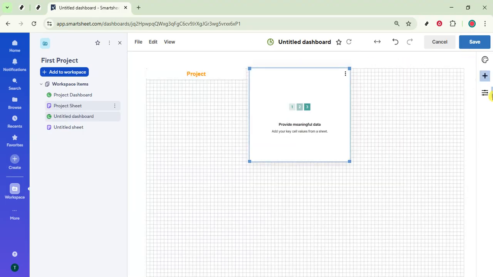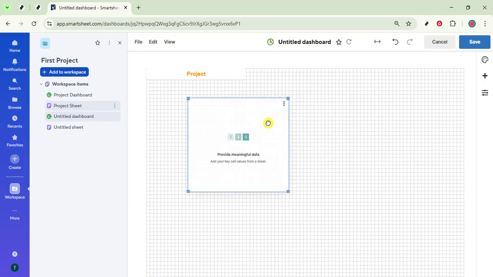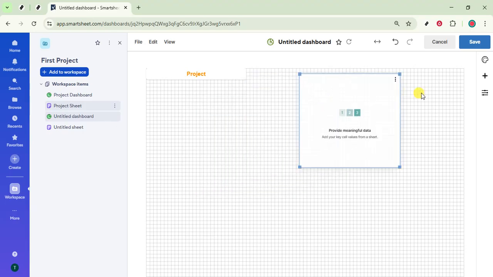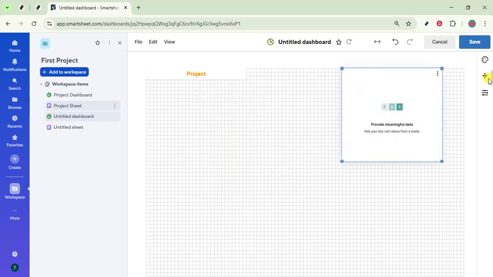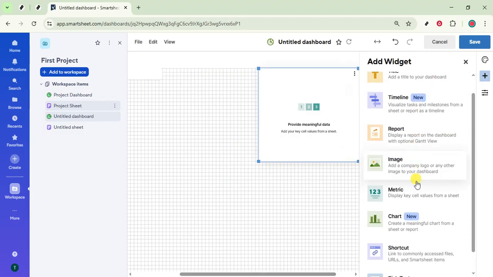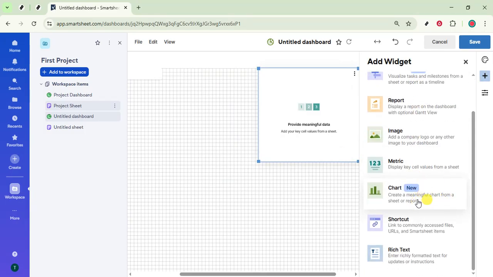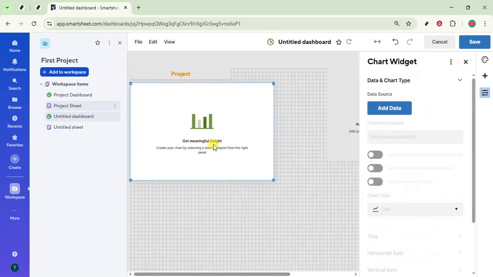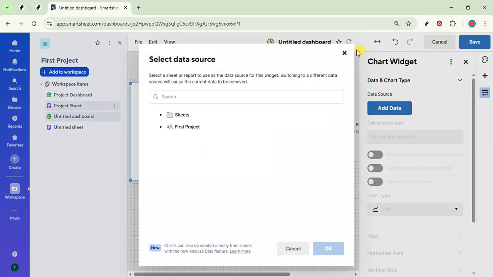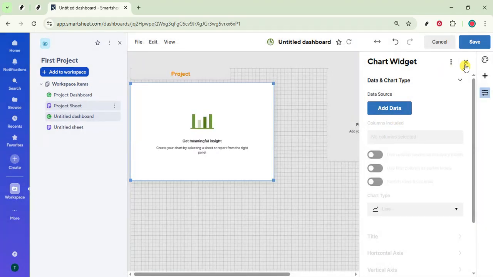Add a chart widget to visualize trends. Connect it to a sheet or report and select the columns you want to chart. Choose a chart type that matches your data: bar for comparisons, line for trends, and pie for parts of a whole. Include a shortcut widget to link people to related sheets, documents, or external resources. Group shortcuts by category to reduce clicks and confusion.